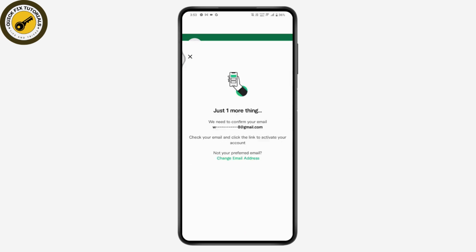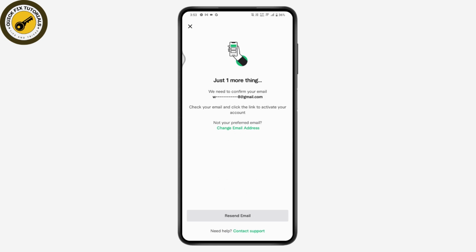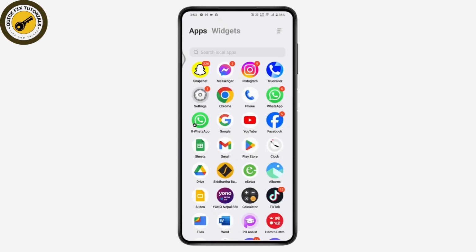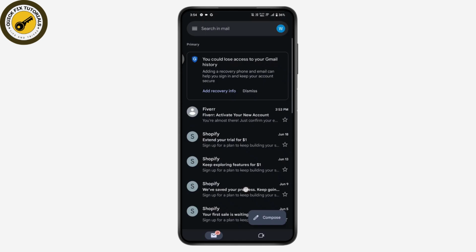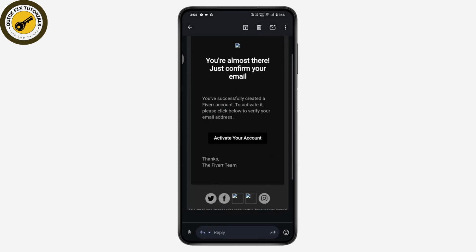So tap on activate your account, and here you just need to do one more thing. They've just sent an email address to confirm if it's you or not. So you just need to go for the email address which you have just chosen. Once you open the email address, here you will have the Fiverr activate your new account option. So you just need to go for that mail, and here you just need to tap on activate your account.